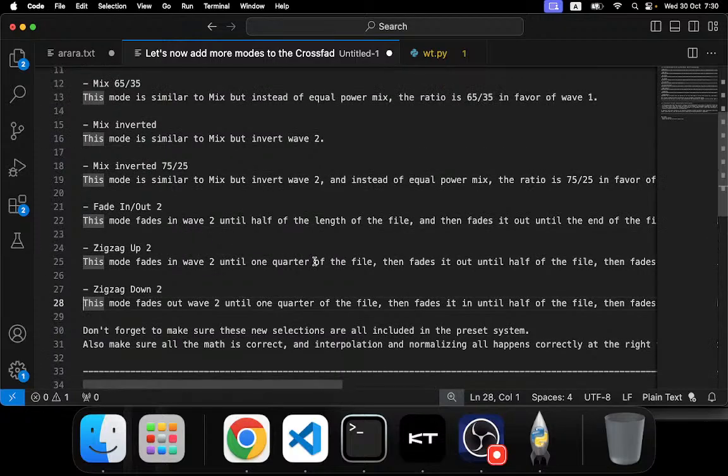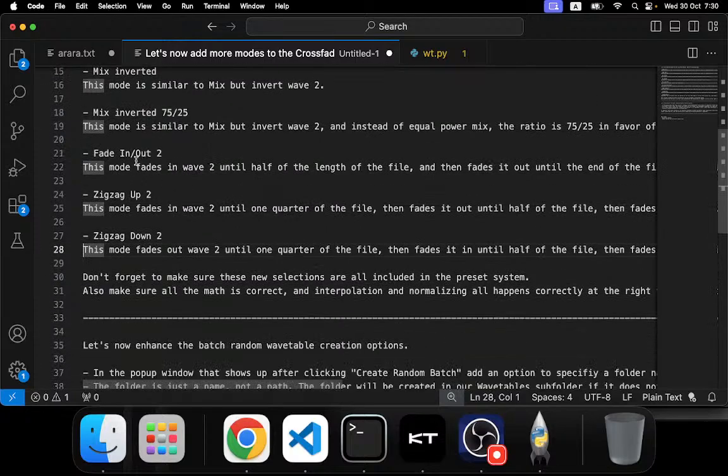And then we have fade in out, which would do that. And then we have a zigzag, which is like fade in out, but on 25% of the file each time. This one starts up, so think of it like a saw wave.